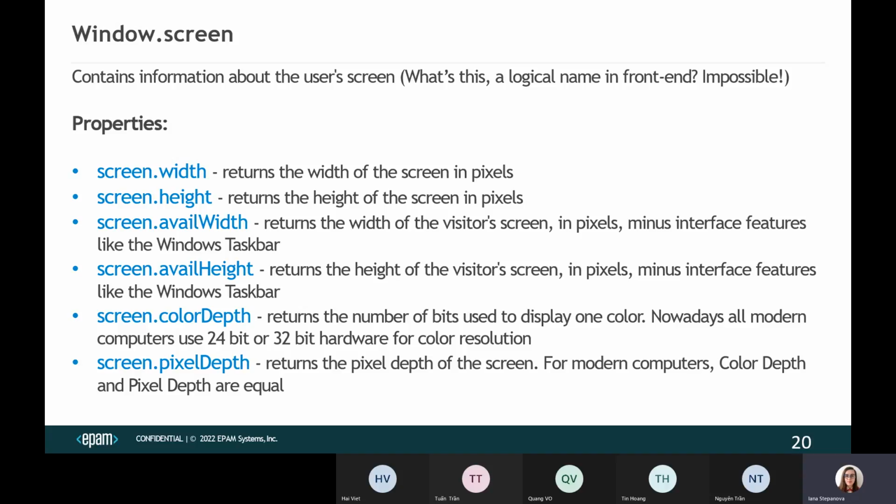We can also do some more specific commands, availWidth and availHeight, which return the width or the height of the visitor screen minus interface features like the Windows taskbar. So they can be used when you don't need to calculate the Windows taskbar, when you need to see what exactly is in my viewport? What can the user see? How can I adjust my application for this and this width or height?